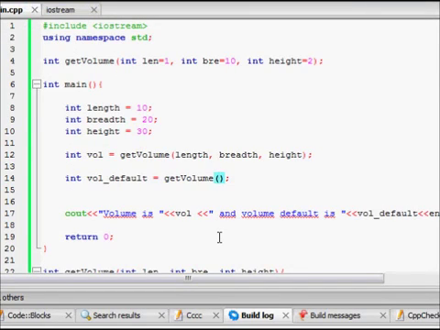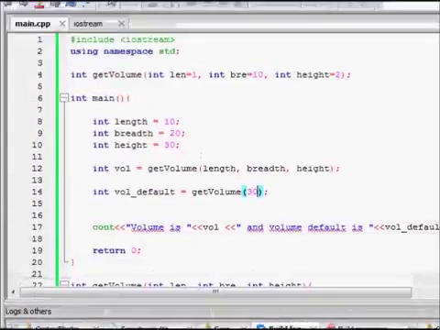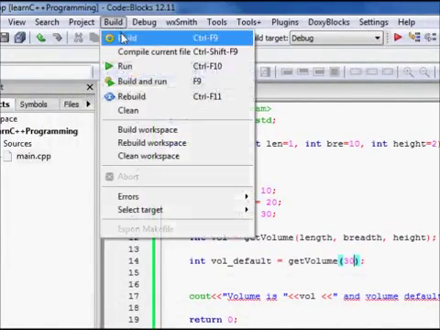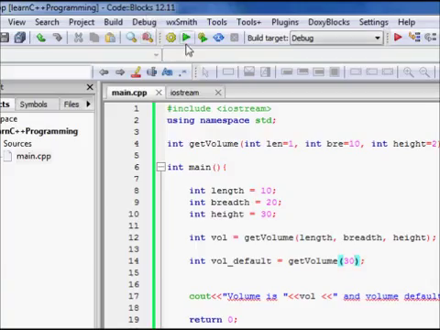Now let's try a few more things. If I just want to give the length, say length is 30, and I don't give breadth and height, I just pass one parameter, what will happen? Build this code.